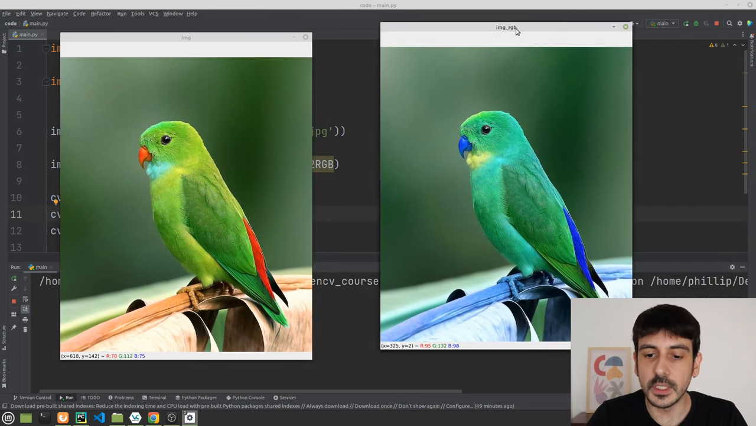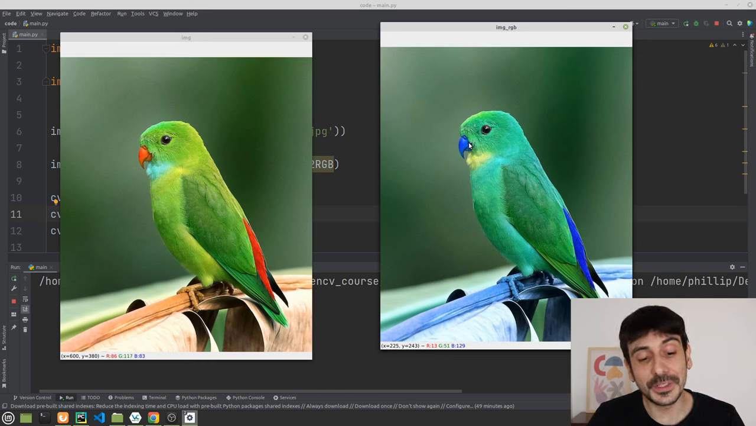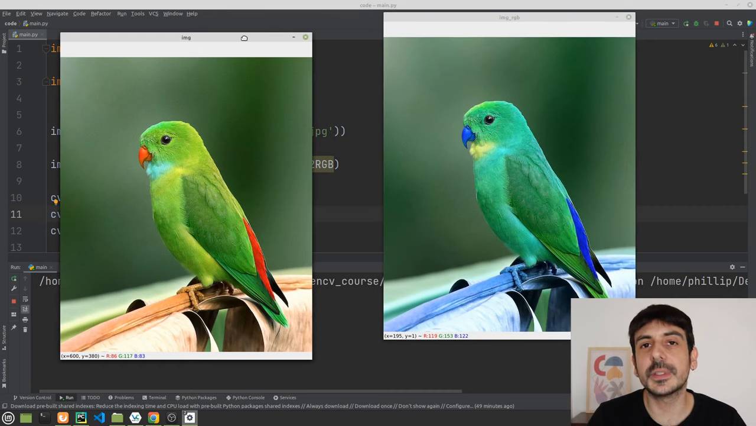this new image, which is image RGB, which is exactly the same image in a way, but the colors look a little different, right? And this is because we have converted the color space from BGR to RGB. So as I mentioned before, we could definitely go crazy with color spaces, and we could talk for hours about color spaces, but you can think about all the different color spaces as different ways to represent an image, or different ways to express the colors in an image, right? Or different ways to express the information in an image.